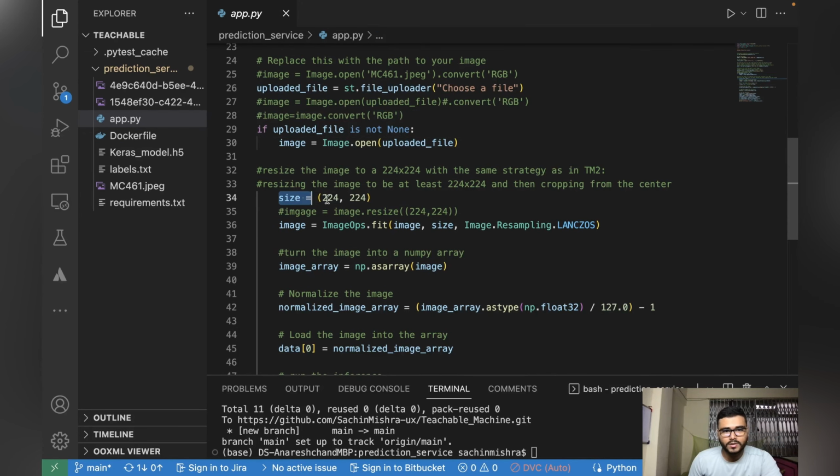Then I'm resizing it because whatever image we are uploading, its size may be 20 cross 20, or 100 cross 100, or 300 cross 300, or 500 cross 500. So the size may vary, and our model is tuned to take the size 224 cross 224. So I'm basically resizing it over here: ImageOps.fit(image, size, Image.Resampling). This will do the job of resizing the image.